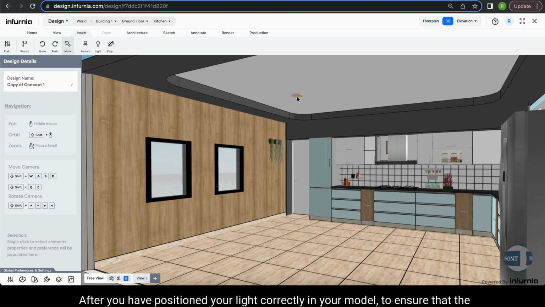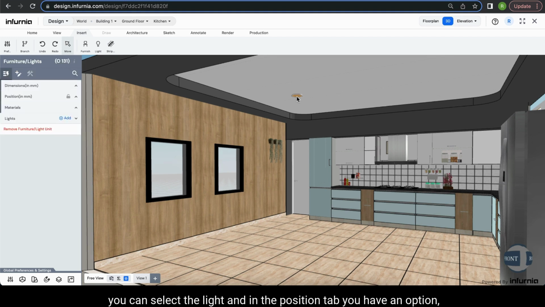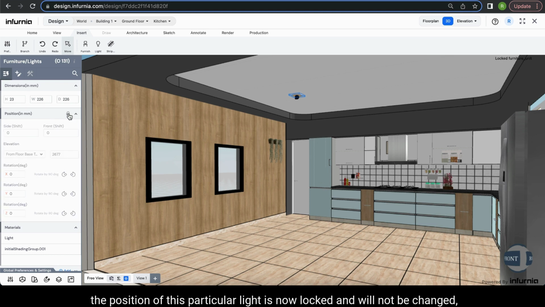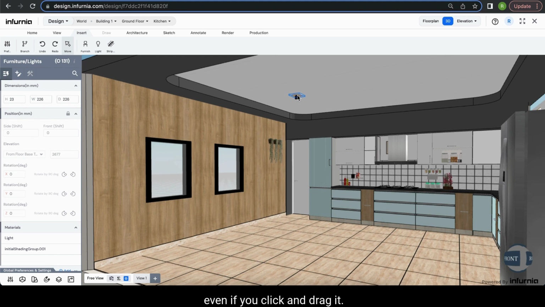After you have positioned your light correctly in your model, to ensure that the location does not change while you're making other changes in your model, you can select the light, and in the position tab you have an option which is the lock position option. So when you click the same, the position of this particular light is now locked and will not be changed even if you click and drag it. As you can see, it is not changing, and there will be no options to make changes here as well. So if you want to make any changes further, you have to click on the unlock option and then you can move it again.